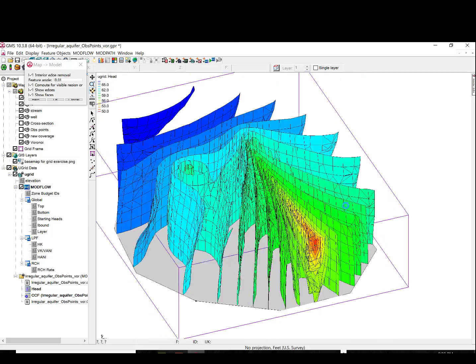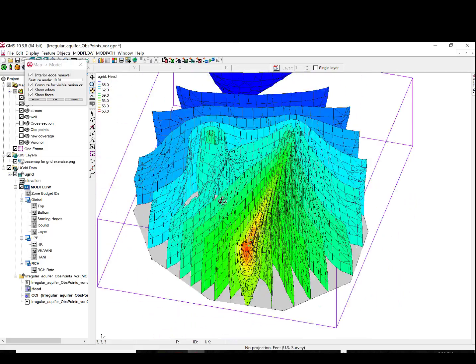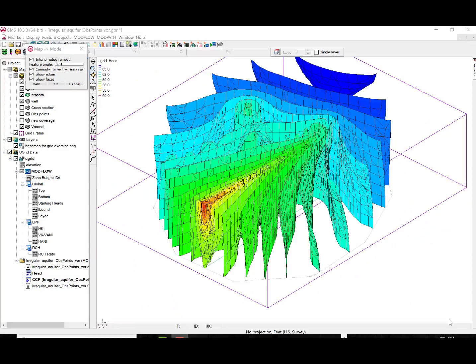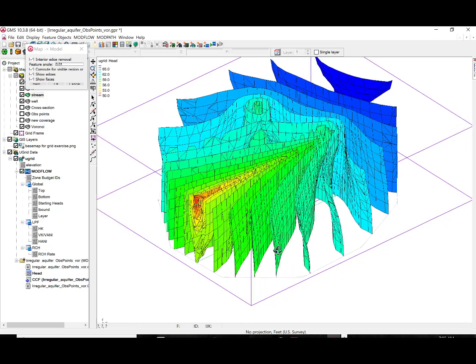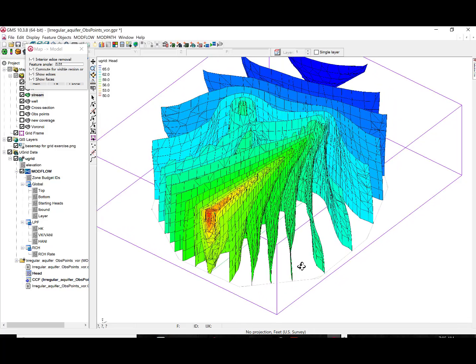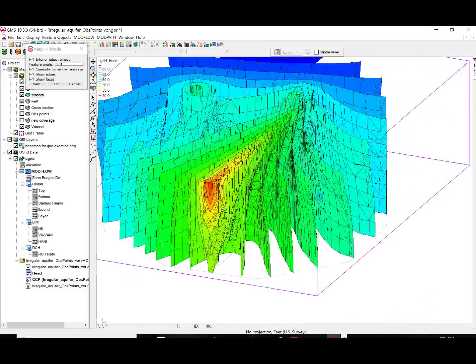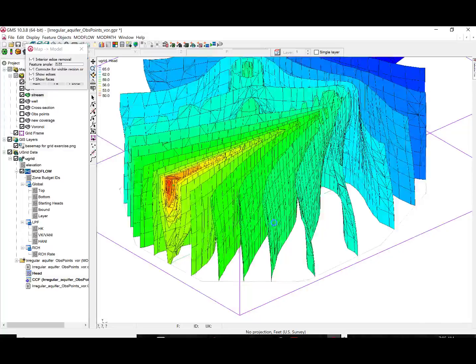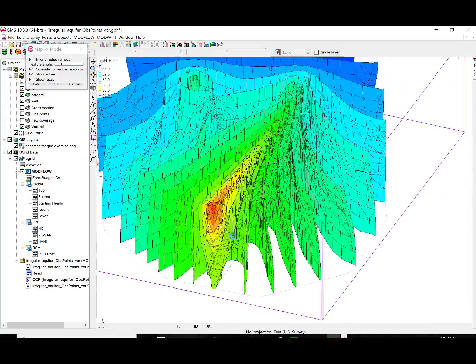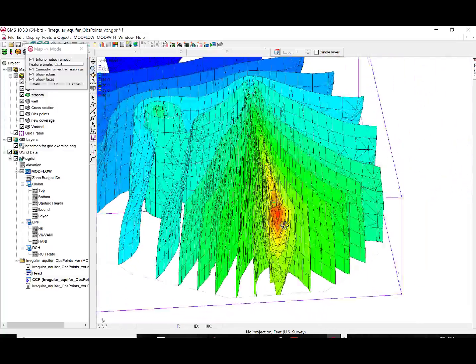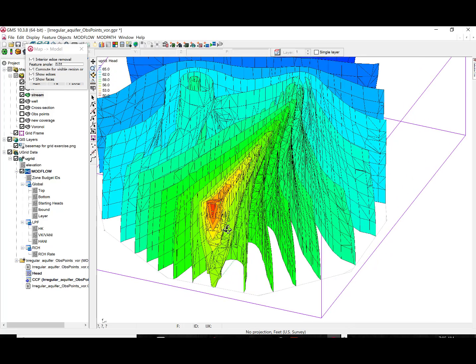Something that you can see from this is that a lot of these head isosurfaces are largely vertical. This means that the vertical hydraulic head gradient is small. The horizontal hydraulic head gradient is fairly large. That's how the head is changing. An exception is underneath the stream, where you can see the head surfaces wrap around underneath the stream. That's because the vertical head gradient there is larger.